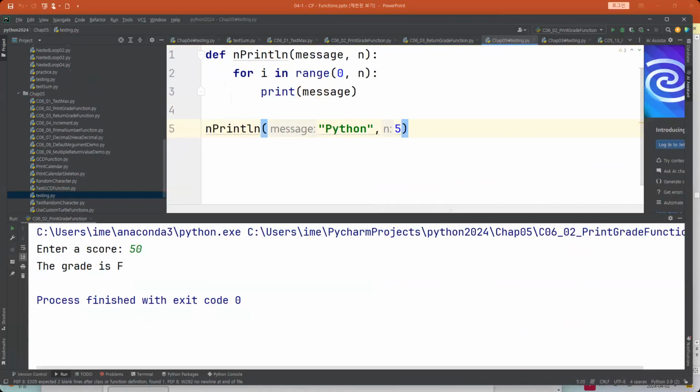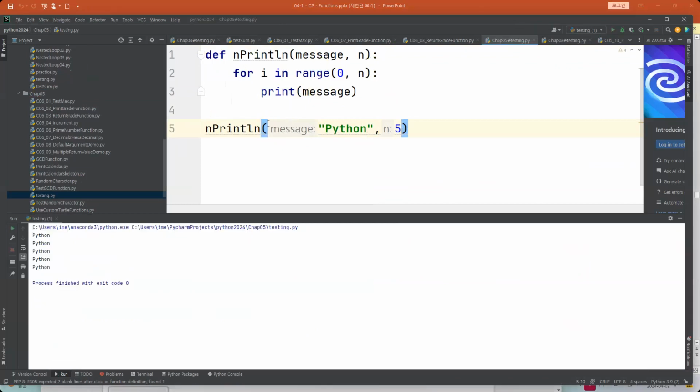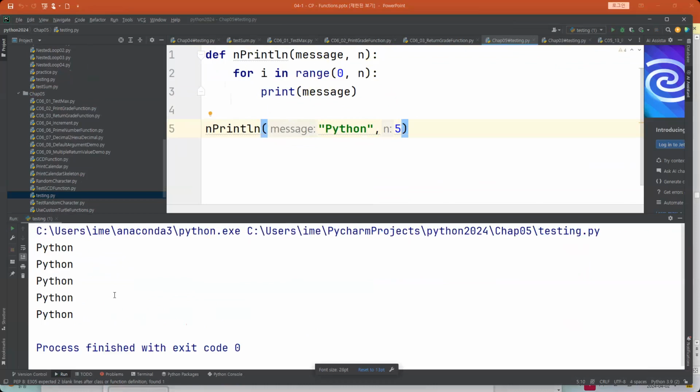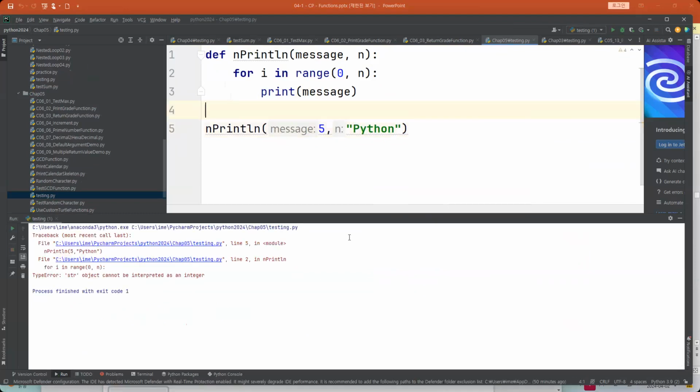If you use PyCharm, you can see that the first parameter is message. So you can see this is message. It belongs to this value. And this n belongs to this value. So if you run this, then you will see Python printed 5 times. Now, if I replace this one with 5, and then I replace this one with Python, is it okay? Then it is wrong.